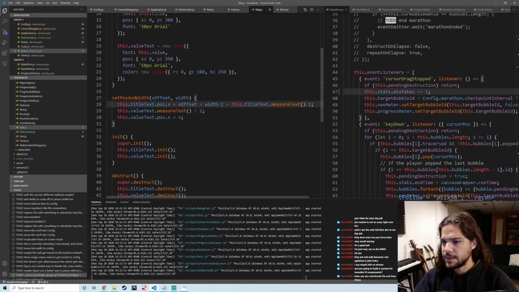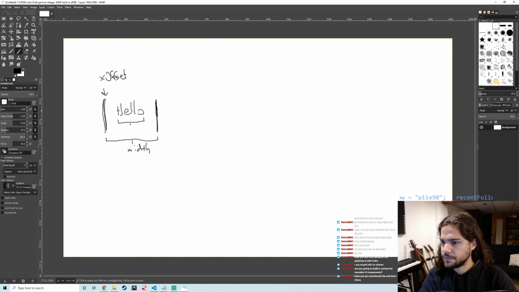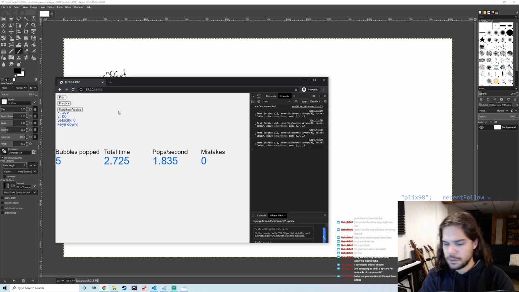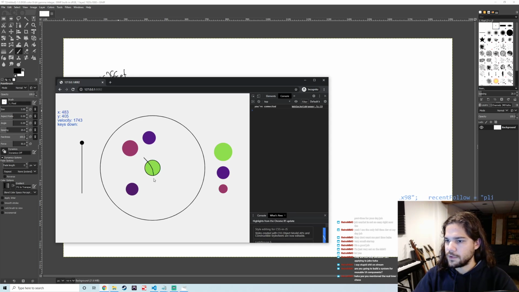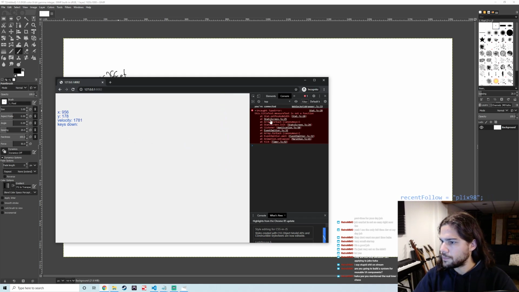And then same exact thing for the value. So this will be, oops, value text and value text. Oops. So that should center everything up. Nope. Title text dot measure text is not a function.